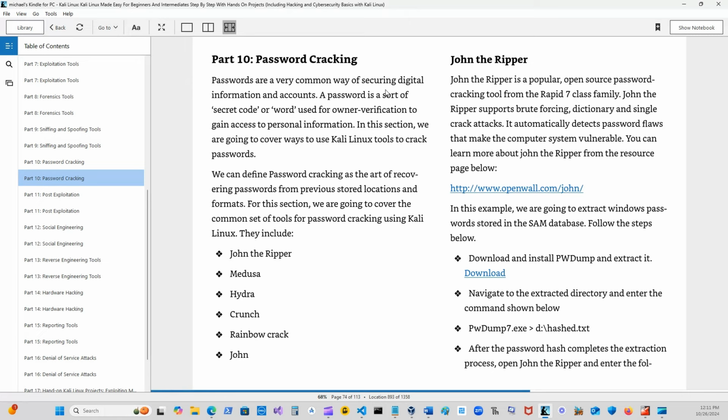John the Ripper is a popular open source password cracking tool. John the Ripper supports brute forcing, dictionary, and single crack attacks. It automatically detects password flaws that make a computer system vulnerable. You can learn about John the Ripper from the resource below, Openwall John. In this example, we're going to extract Windows passwords stored in the SAM database. Follow the steps below. So, like I said, we're not going to do this.